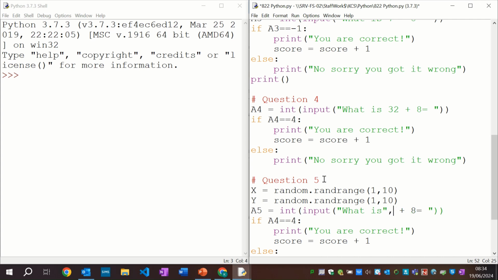What is x, comma, then I want to put a space, times, and a space and then another comma, and then I want to put y. Then I want another speech marks, equals. I don't think it's going to like that. It won't play nicely, and I'll explain how we get around it in just a second.